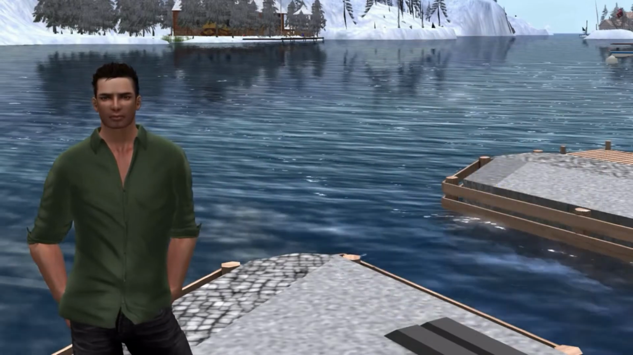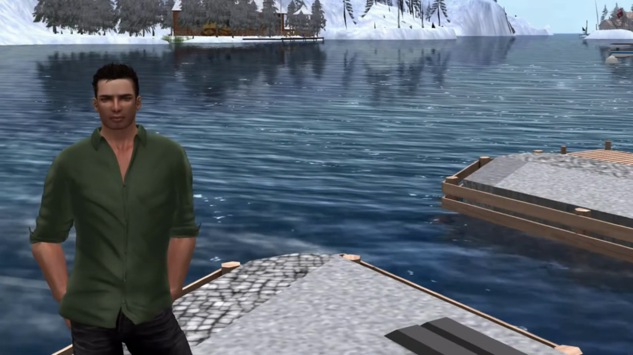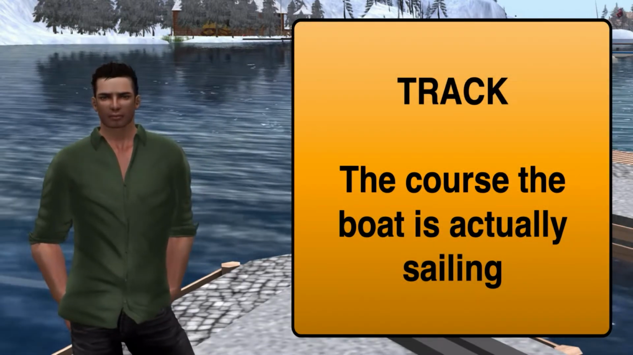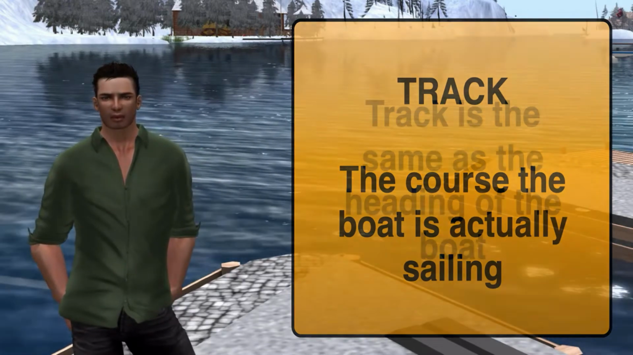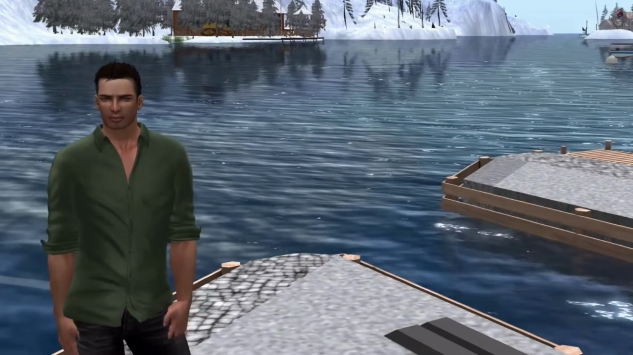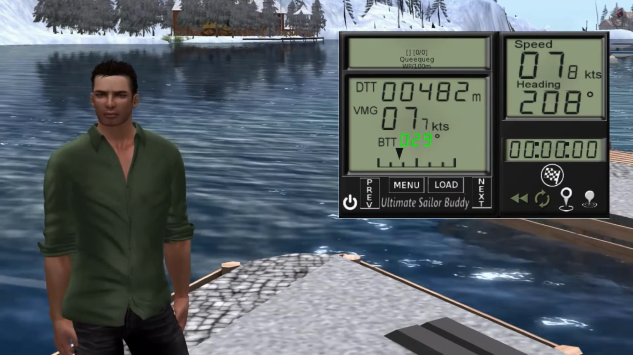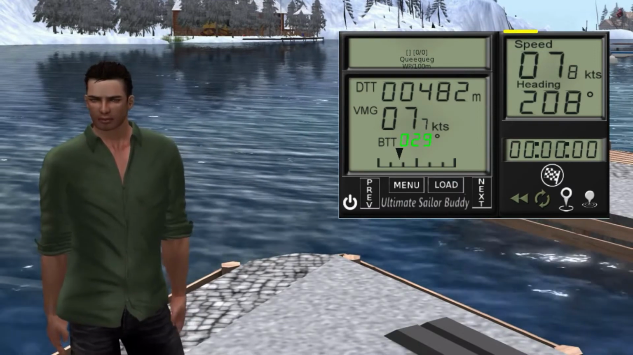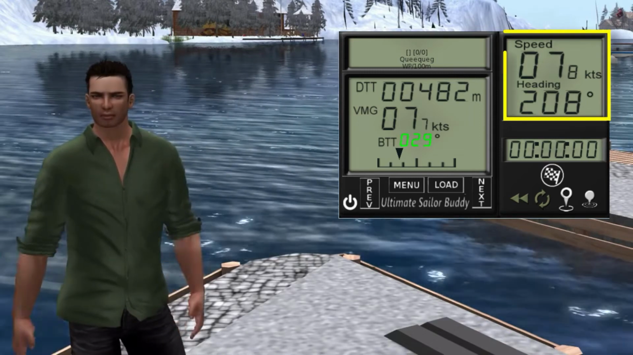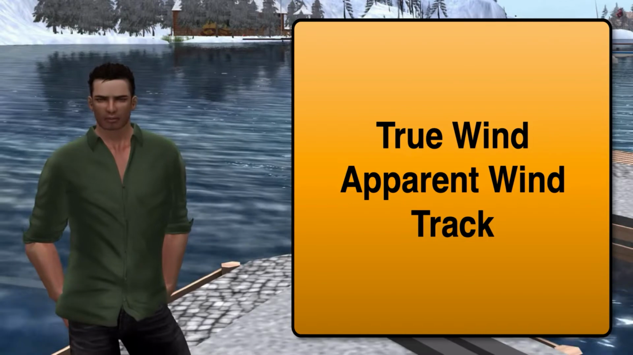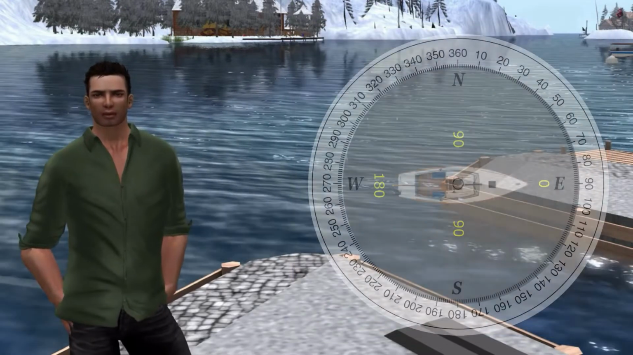Now, the next thing we need to understand is track. Track is the course that the boat is actually sailing. For all practical purposes in Second Life sailing, our heading is our track. You can use any compass you like. I happen to use the USB Pro HUD, and the window in the upper right-hand corner gives us our heading. Let's see how true wind, apparent wind, and track are all related.